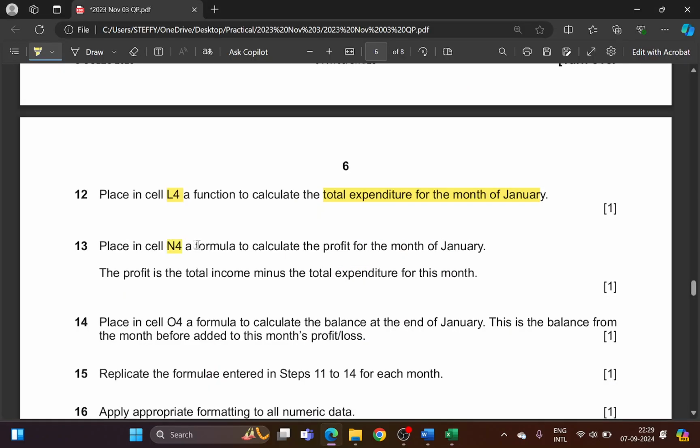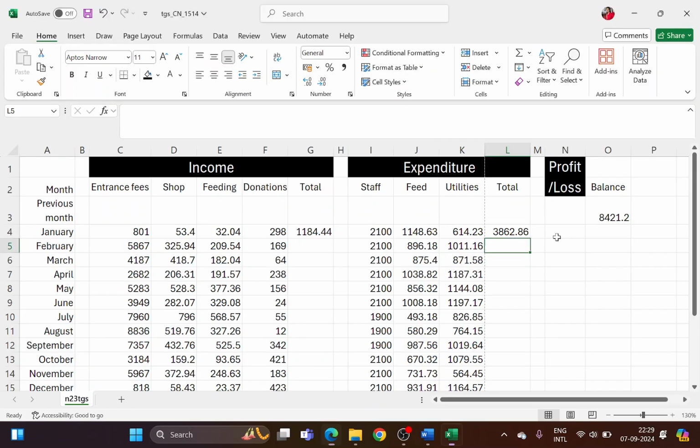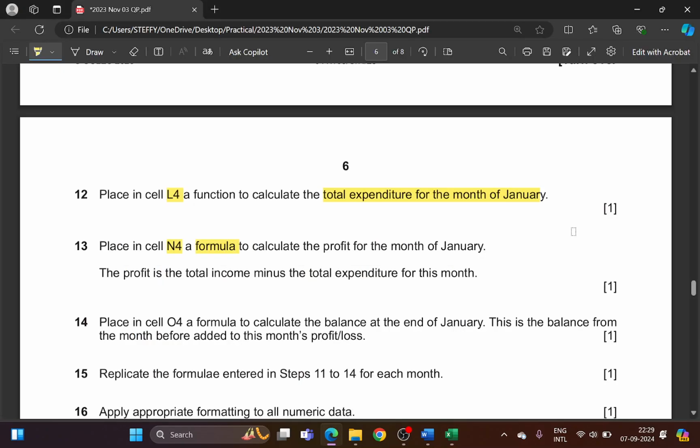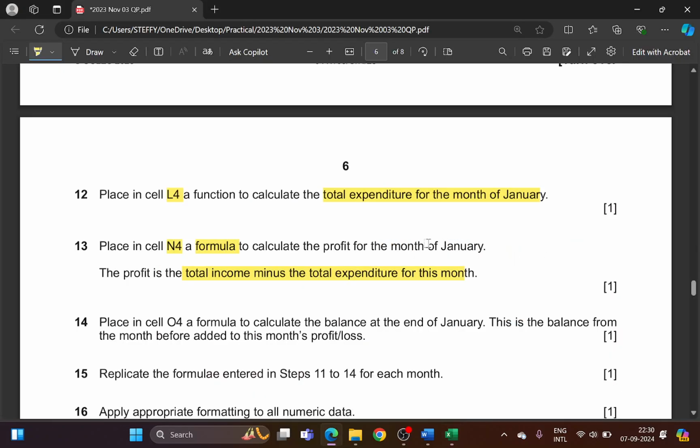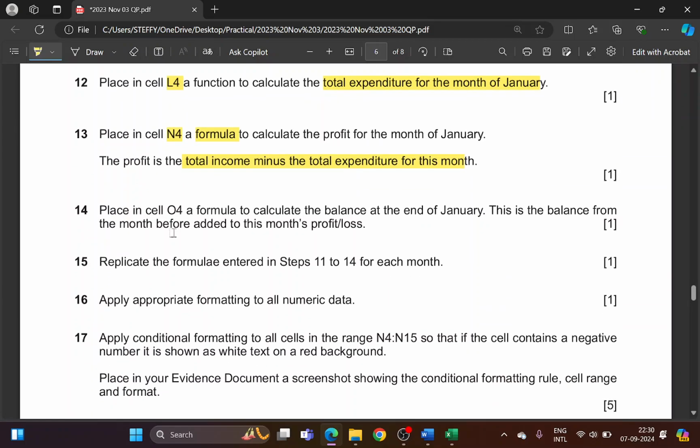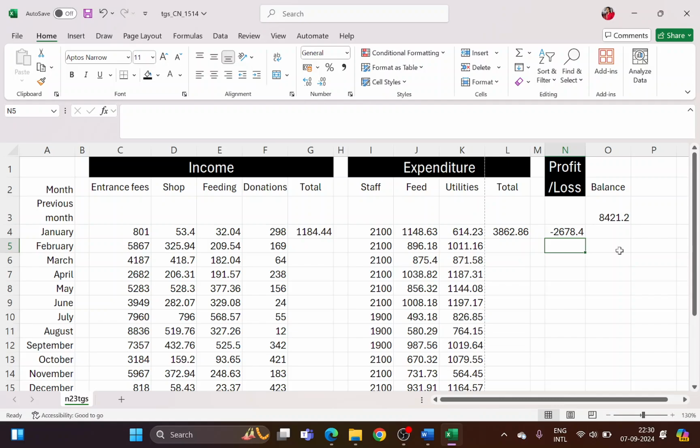Place in cell N4 a formula to calculate the profit for the month of January. And then they say the profit is the total income minus the total expenditure for this month. Okay, so equal total income G4 minus the total expenditure for the month L4. Enter. Okay.